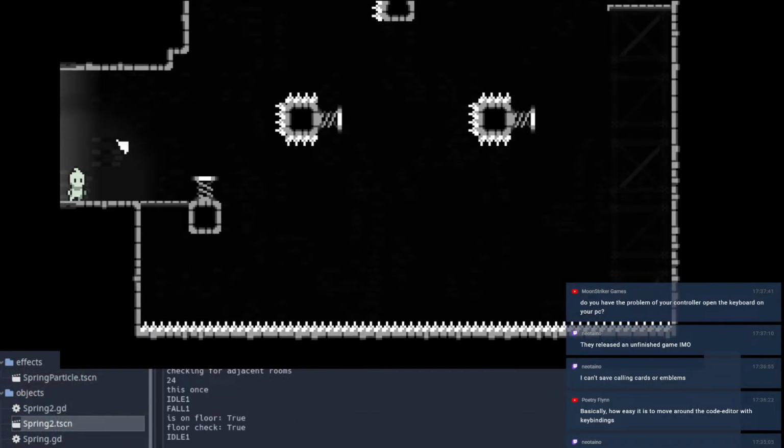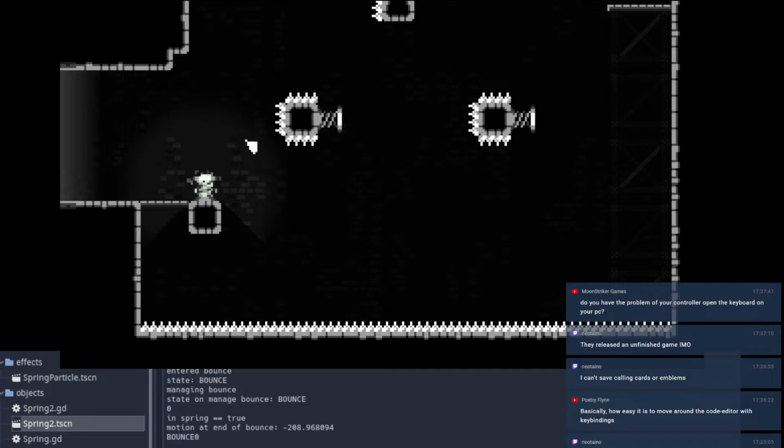Do I have a problem with my controller open and the keyboard on my PC? I'm not sure what you mean. Do you mean like, are there input problems between the two?